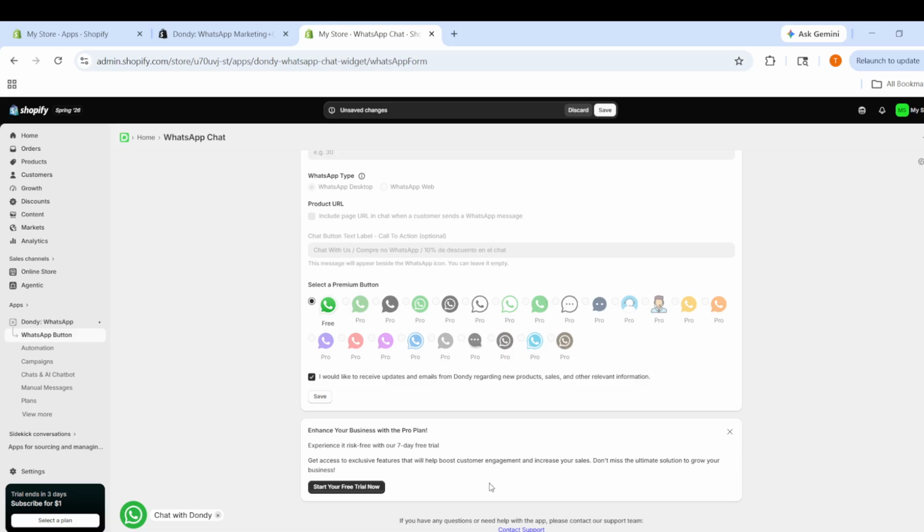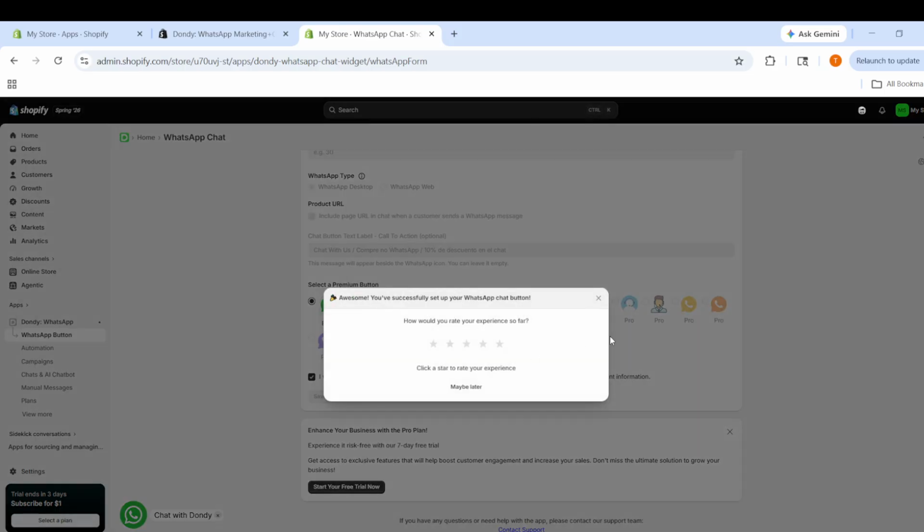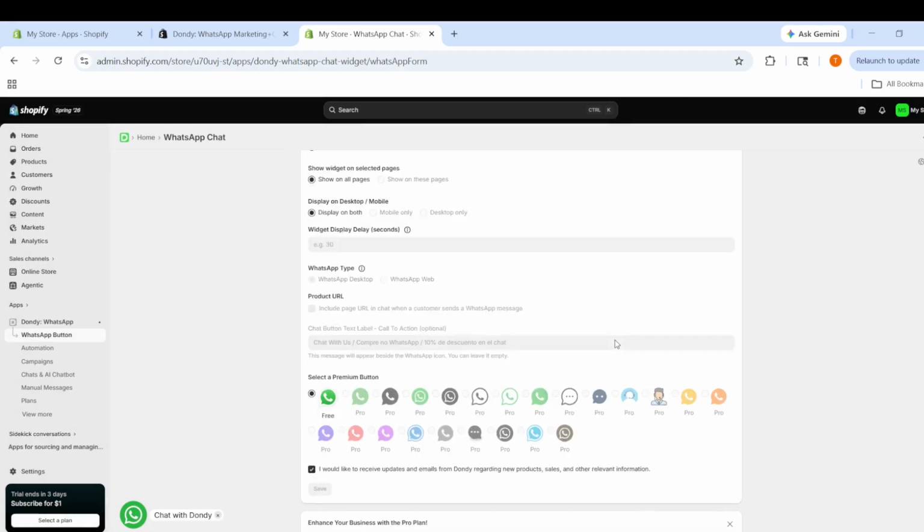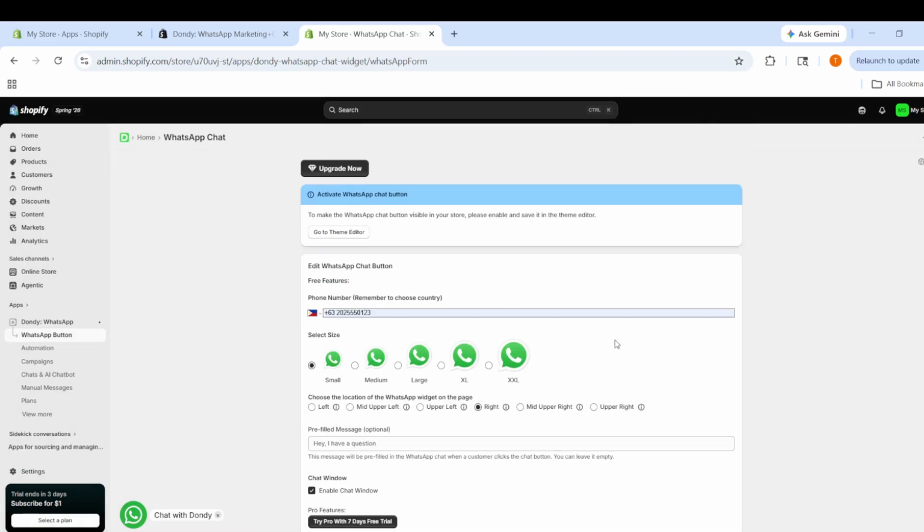Finally, click Save in the top right corner of the theme editor. This makes the WhatsApp button live on your Shopify store. After saving, you can visit your storefront and check that the button appears in the position you selected. If everything was set up correctly, customers will now be able to tap the button and start a WhatsApp conversation with your store. And that is all there is to it.